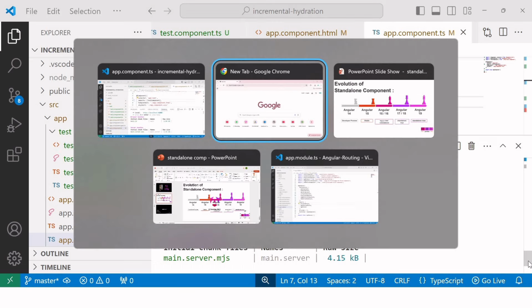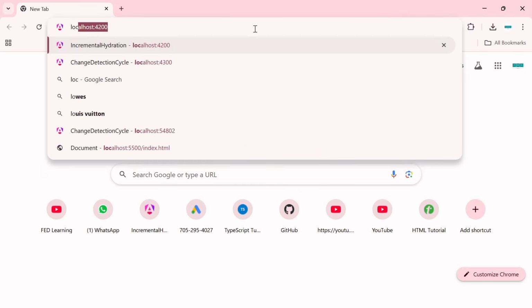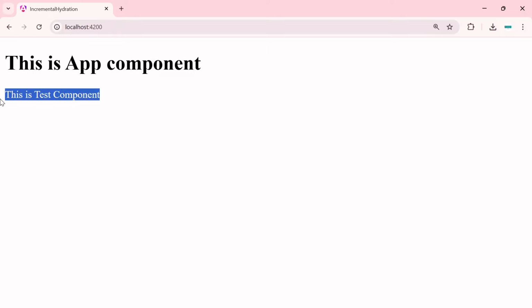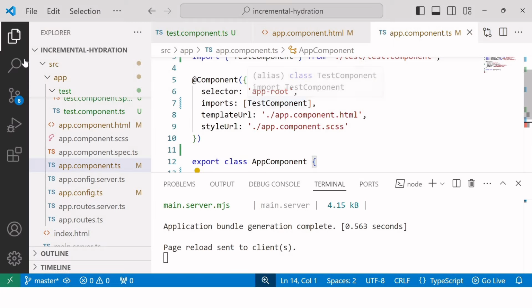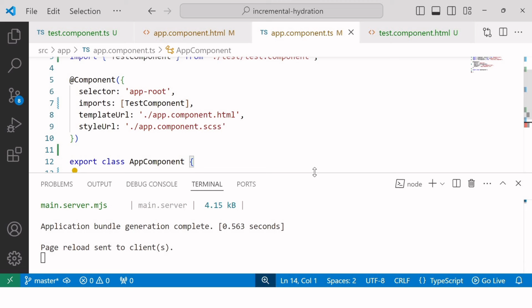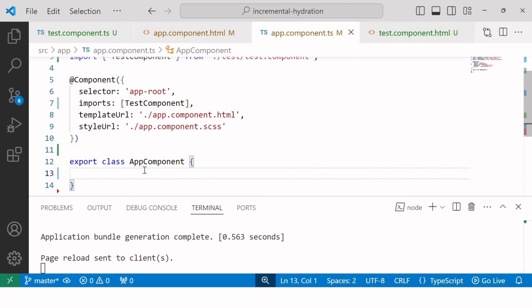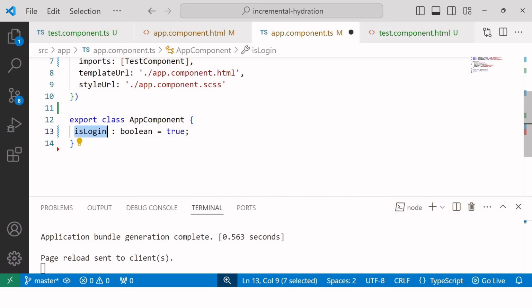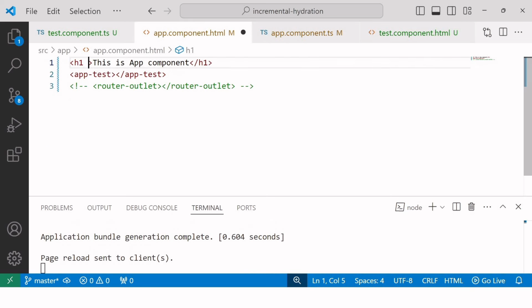So let me open the browser on localhost 4200. And here you can see the content of both the test component as well as the app component. This is app component and this is test component. And now if I want to use the *ngIf directive inside this app component, so here let me declare one variable isLogin of type boolean equals true. And I want to use this isLogin variable inside the h1 tag. I'll use the *ngIf directive and I'll pass this isLogin variable inside this ngIf.